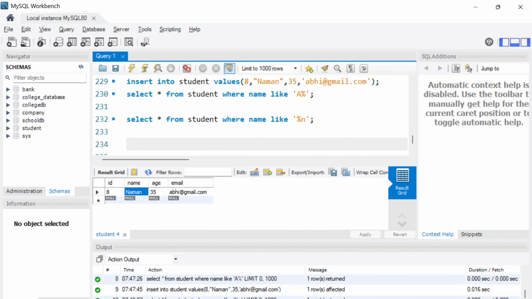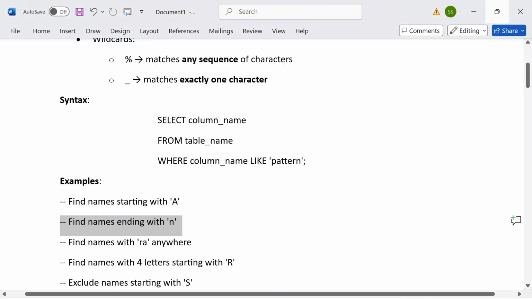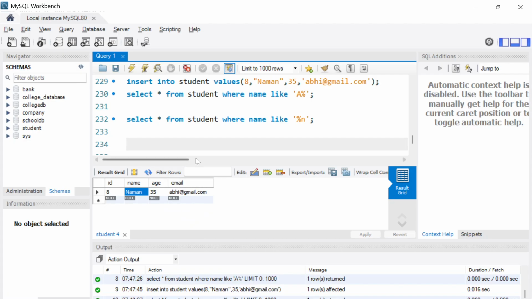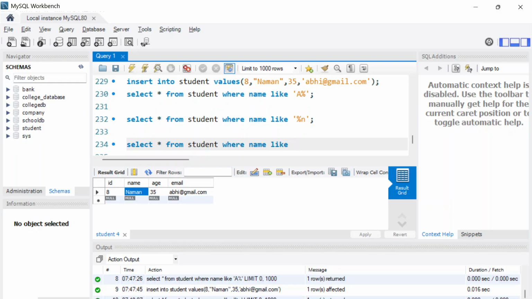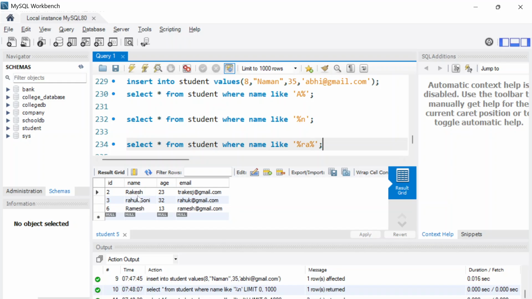And after this, there is a third question: find names with 'ra' anywhere. So we have to find names where 'ra' appears anywhere in the name. So what we will use is percent, ra, percent. It will check for 'ra' with many characters before it and many characters after it, it doesn't matter. So yes, Rahul, Rakesh.